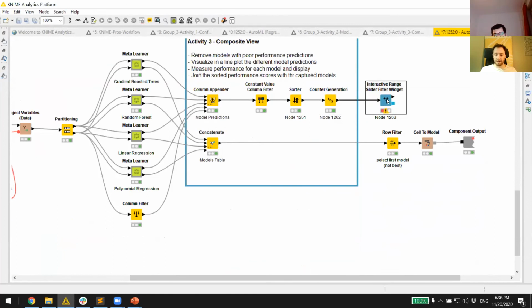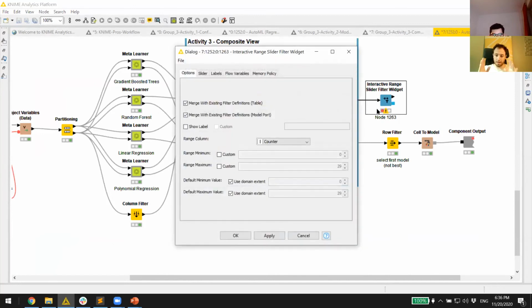So interactive range slider filter widget node, you open here this node and you can select the sepal. What do we want to filter by? We want to filter rows by how many rows we let in and out of the visualization. So we leave counter here. There is nothing else. You can say here something like the label on top, and we write here rows to filter, something like that, just to give a hint.